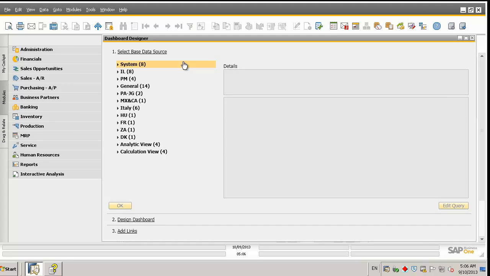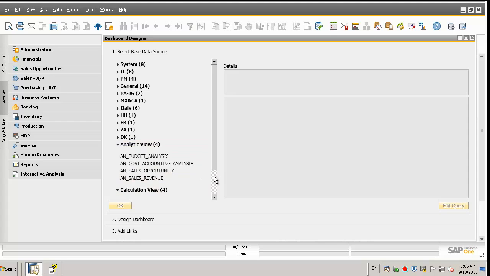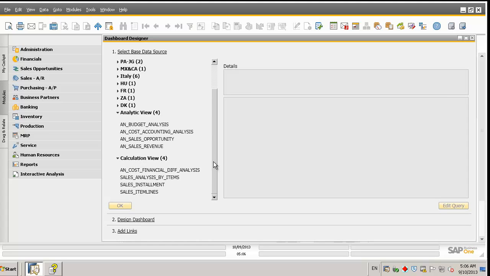Now in our dashboard designer, we've got the ability to select our base data source. We can select our data source based on system queries, or in SAP Business One 9.0 version for SAP HANA, we now have the ability to create the following types of information views. We have analytical views, which are based on dimensional models, and then we've got calculation views, which are based on advanced calculation models. We can now see a number of pre-built HANA models that we can use that will help us create a sales revenue forecast.